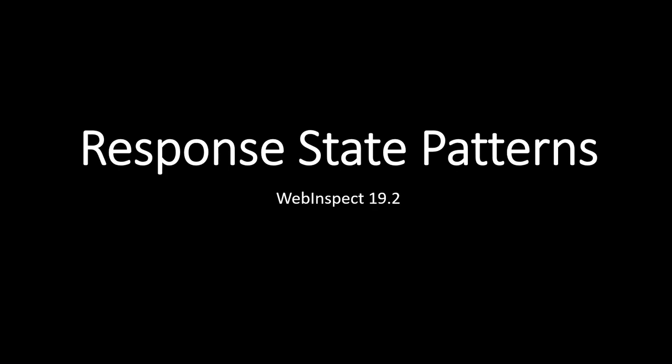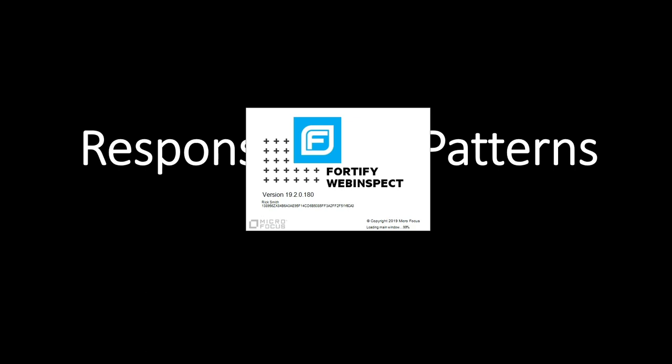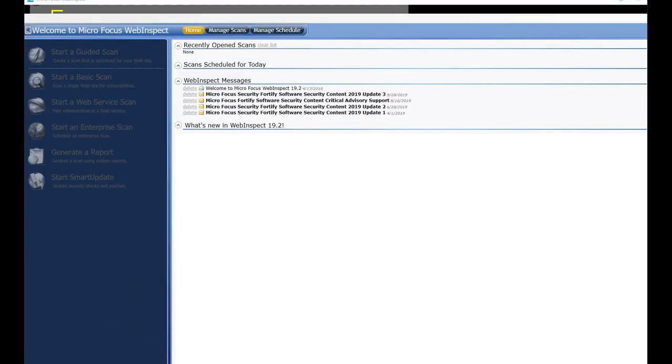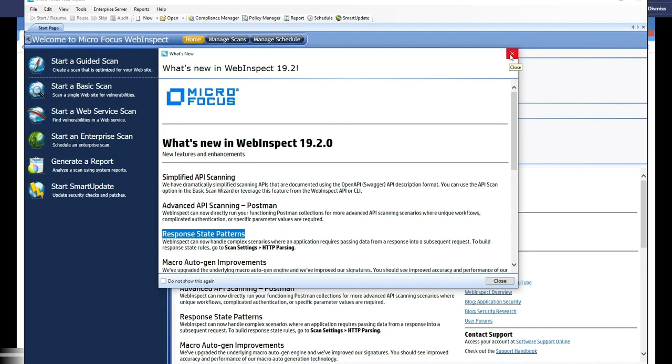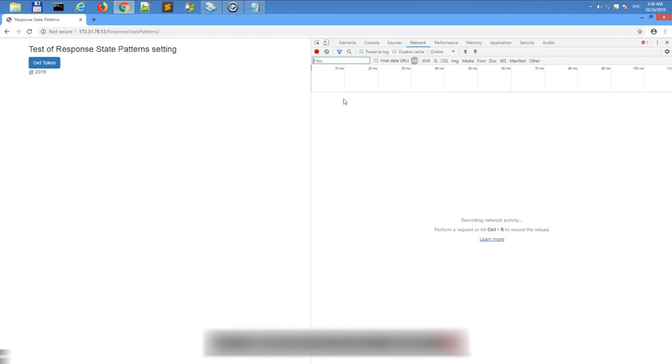A common scenario WebInspect customers run into is the need to take data from one response and pass that into a subsequent request. In WebInspect 19.2, we have introduced response state patterns, which is a simple way to satisfy that need. In today's example, we'll use a sample application that we've created.